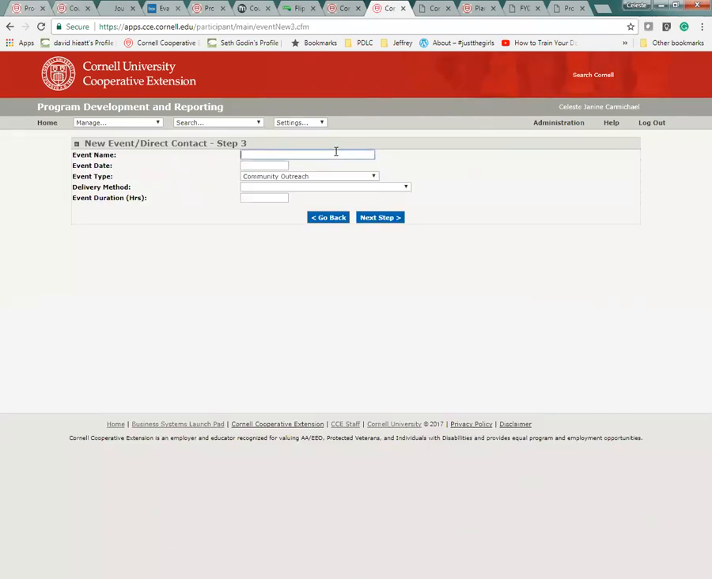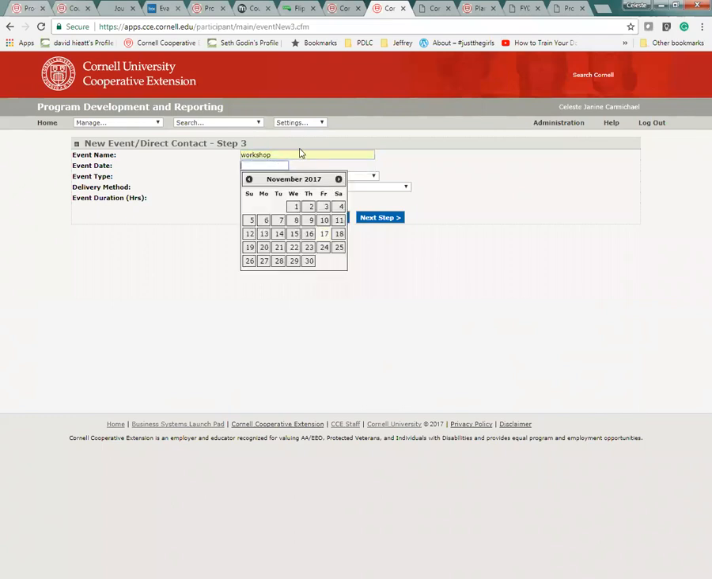Next up, the event name. For now, I'm just going to call it workshop. But good data has a little bit of detail in there, so it might be the title of your workshop, just like what we looked at under the search button. Event date would be the date of your event. So I'm just going to pick a date.